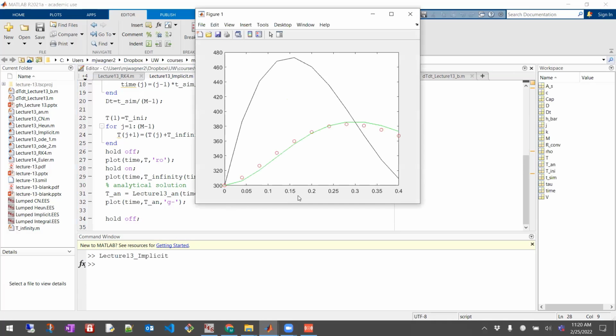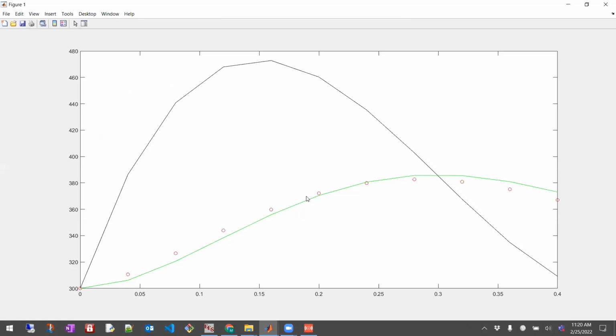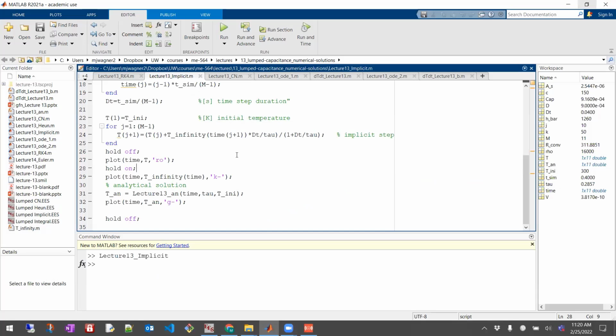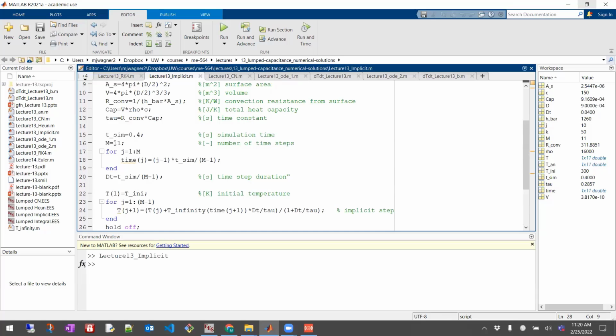Let's see. Okay, so the red dots are our numerical solution, and the green line is the analytical. So you can see it's really stable. It doesn't oscillate or anything like that, but there is pretty significant error for the implicit method. We could try looking at maybe 101 nodes, see how that does.